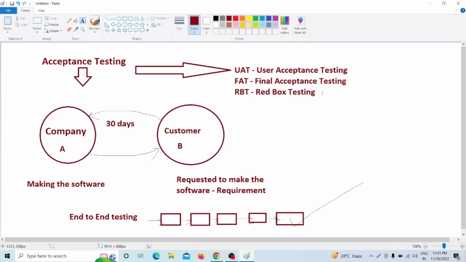Okay, so now you guys are very much clear about what acceptance testing is. I have told you that we have to check the real-time business scenario, right? So what do you mean by real-time business scenario? I already told you what a real-time business scenario is. So how many ways can the customer do the acceptance testing? What are the ways?